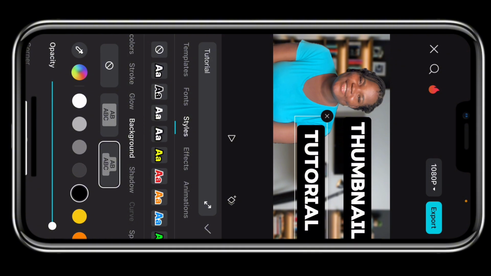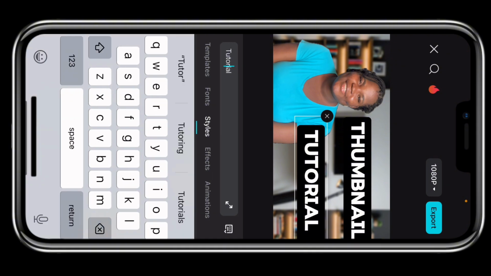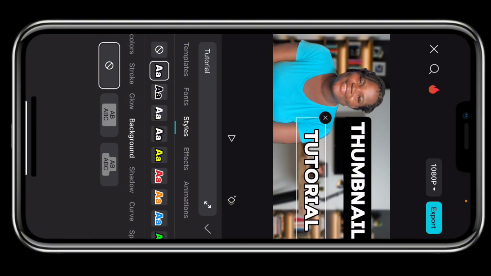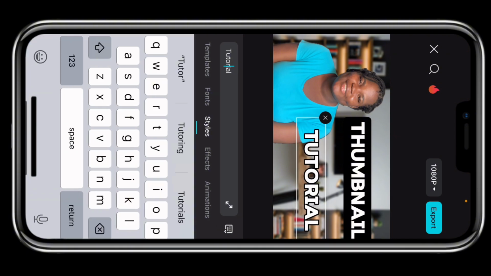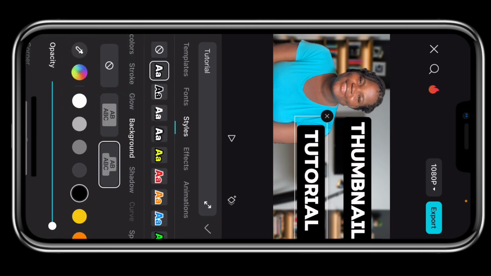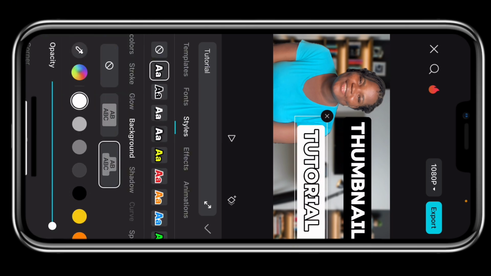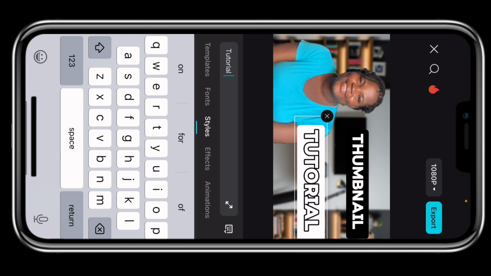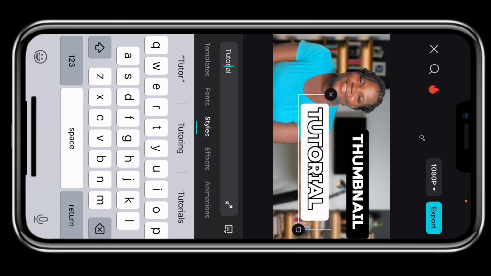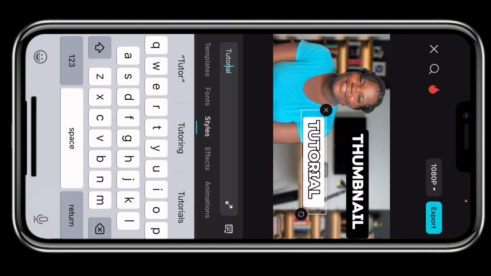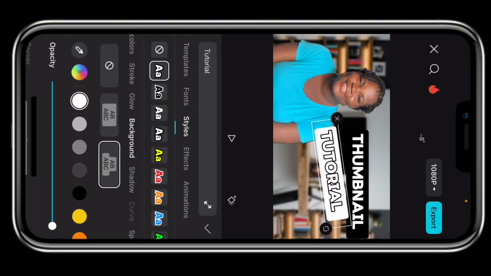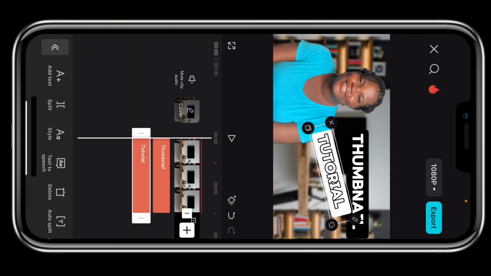Let me change the tutorial itself to white. Okay, let me leave it as this. Then let me click on background. Yes, I want to adjust this a bit. Now I've done it. After I've done this, I'll make it smaller a bit. Then I just want to design it. Just do whatever it is you can do best. So I'll leave that as that.